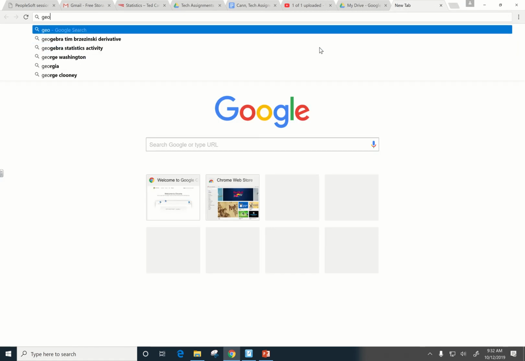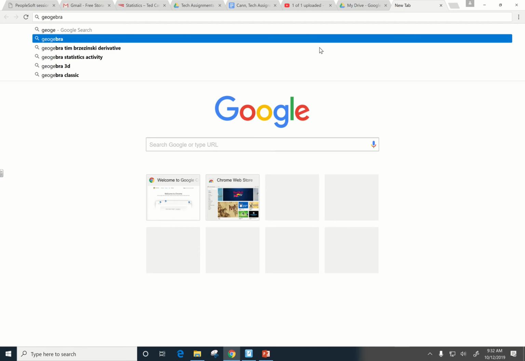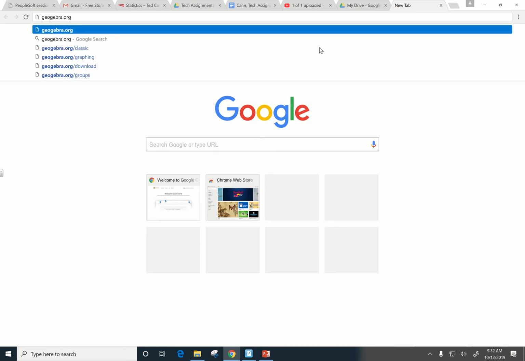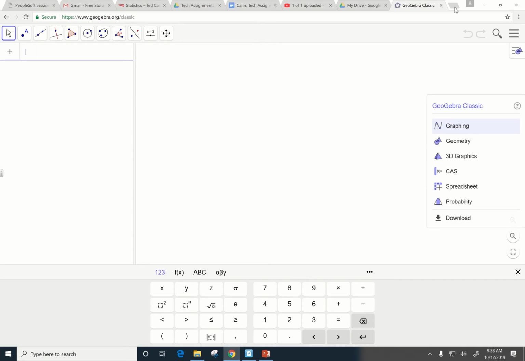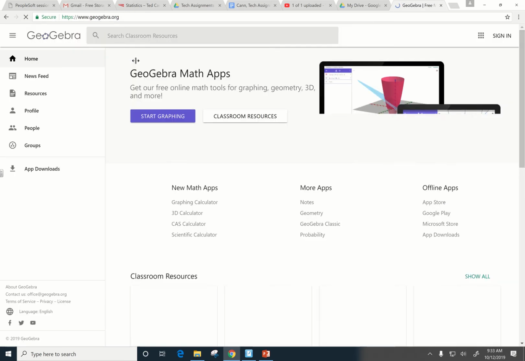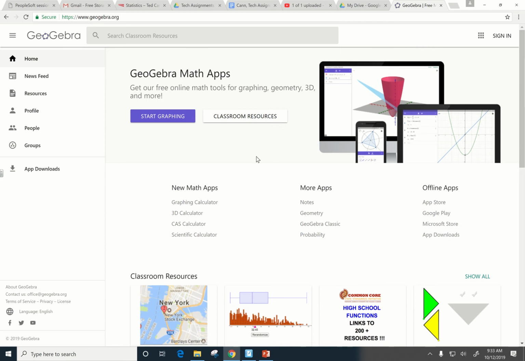Now, if you have any kind of Google property, then you have access to GeoGebra already. Oh, I typed in Classic. I meant to type in GeoGebra, just to bring it to the home. So this is GeoGebra.